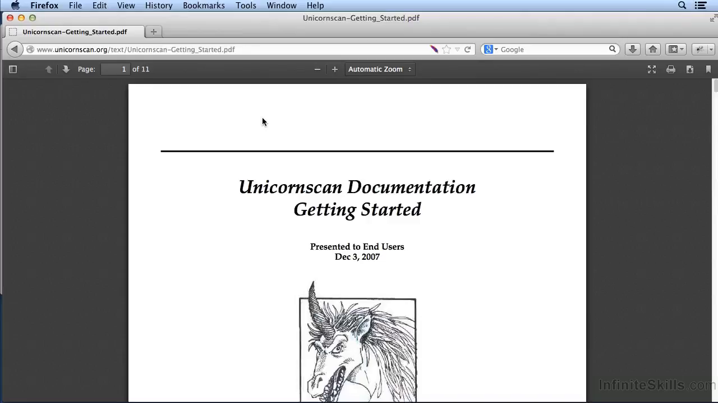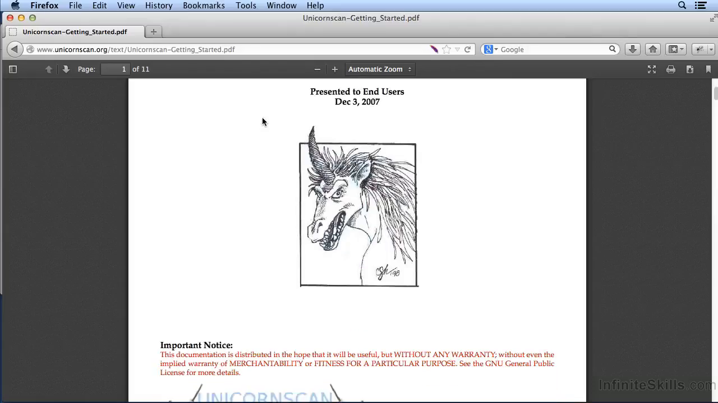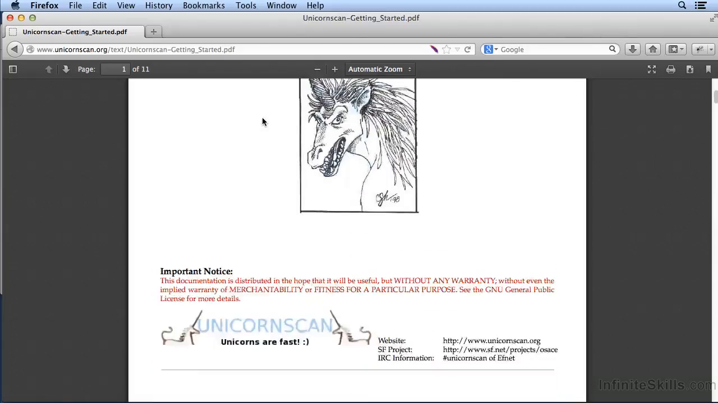In this lesson, we're going to be talking about doing some payload-based scanning with Unicorn Scan. Unicorn Scan is similar to Nmap in that it does port scanning. The difference with Unicorn Scan is that it actually uses payloads, so actual protocol interactions with the ports rather than simply just trying to do port connections.